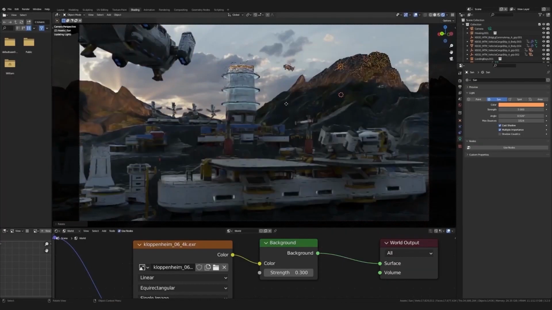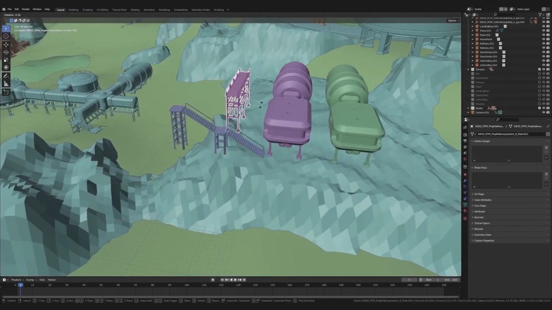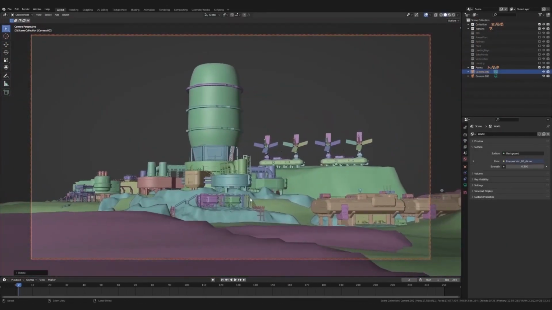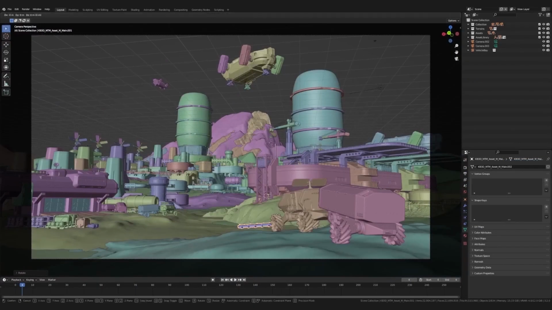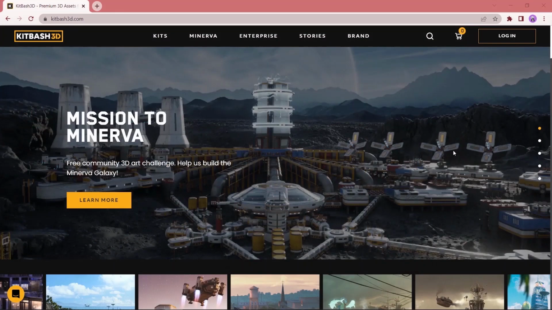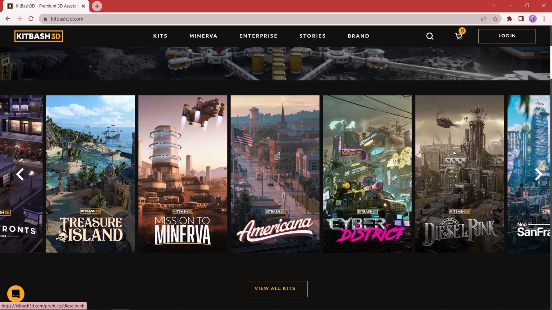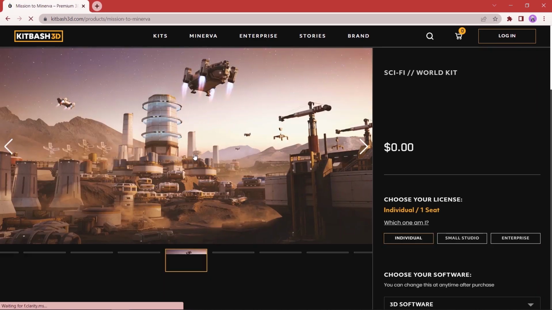At last, we have the really amazing Sci-Fi asset collection from Kitbash. This collection of high-resolution assets goes from simple small models to entire buildings and spaceships, and can help you build an out-of-space city in no time. The possibility of renders is more than we can count. The kit we saw is called Mission to Minerva, and it's all free to download.